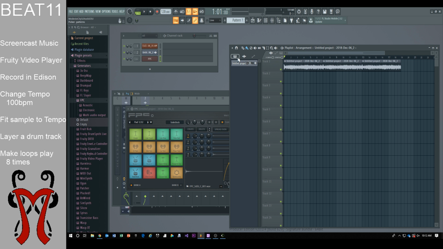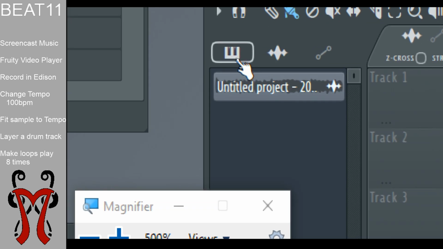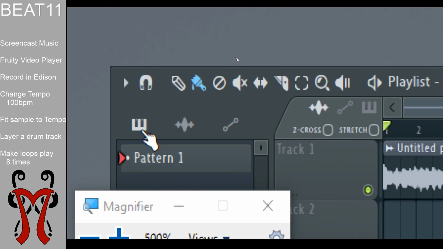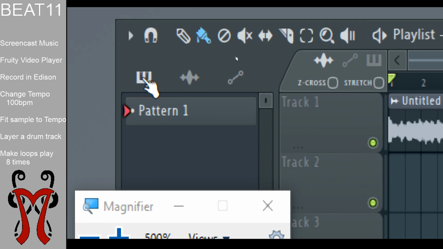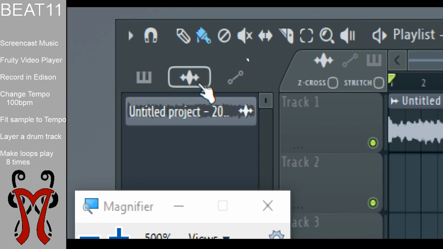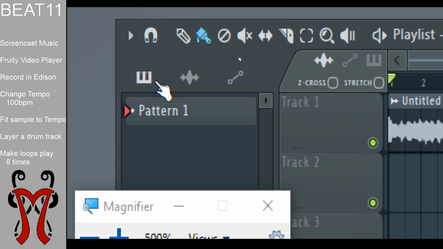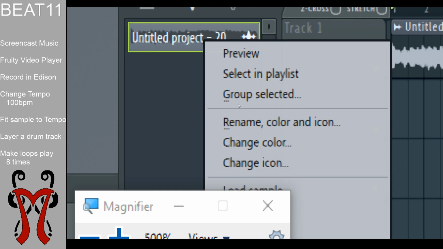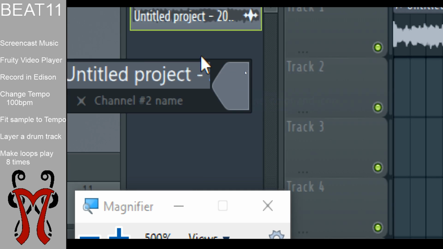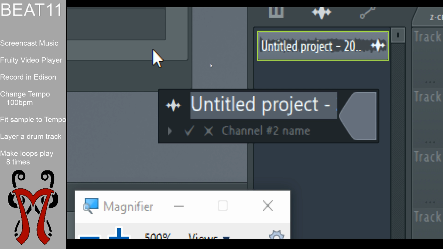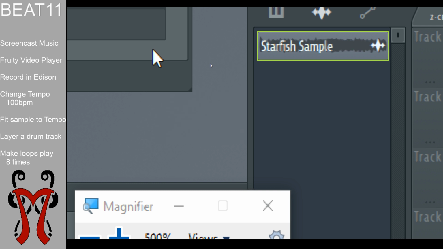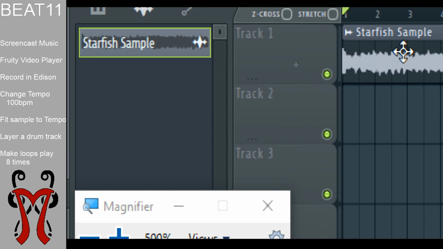To do that, I'm going to click over here on the top left of my arrangement window. You can click on what looks like a little keyboard, and if you click on that, these are your patterns. So you have your patterns, you have your audio sounds, and you have your automation clips up here on the left. So this is how you can choose between those three things. In this case, we have our sample, which is right here. I haven't renamed it. I should probably do that. If I right click on it, I can rename what it's called. I'm going to call this the name of the song that this is called, Starfish Sample. And now when you see it in the track, it's called Starfish Sample.